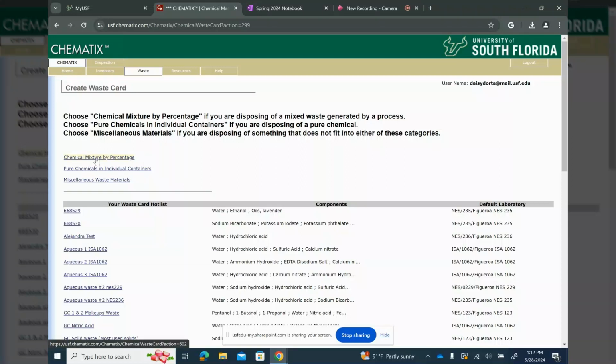So I'm going to show you how to do the mixture. The other two are pretty self-explanatory, and they're pretty much like a mixture. So I'm just going to show you how to do the chemical mixture.